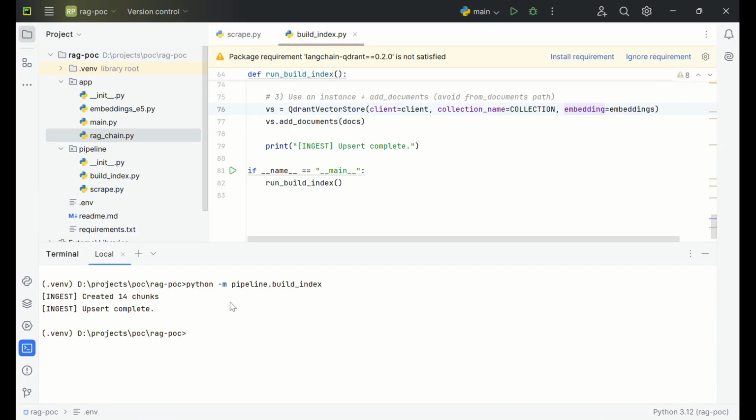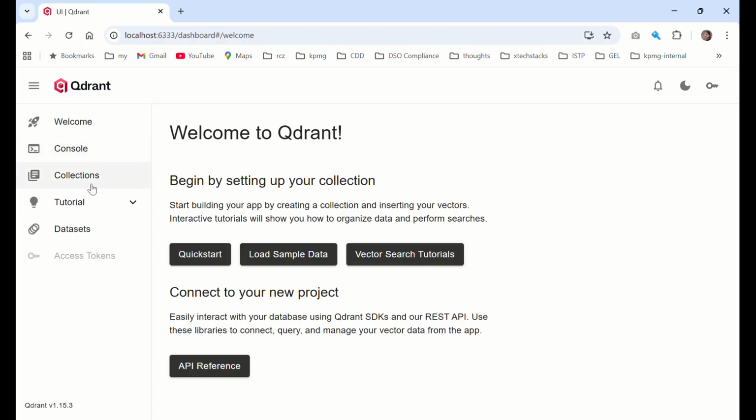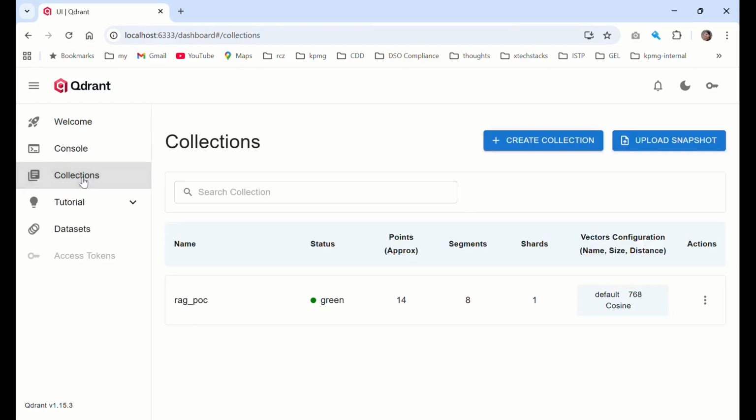Now, as you can see, it has run and it has created 14 chunks and also upserted those into the Qdrant DB. Now let's check Qdrant as well. Let me go to the collections and see if my collection is created. Okay, so my collection is created and it has those 14 chunks. Let me go into it.